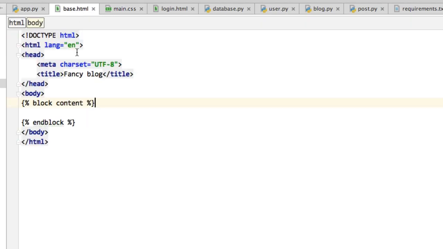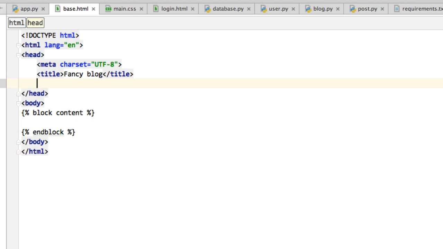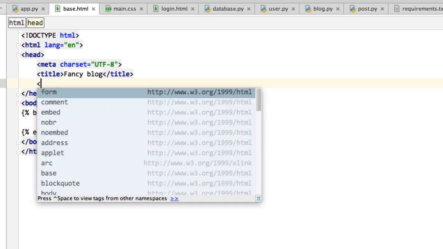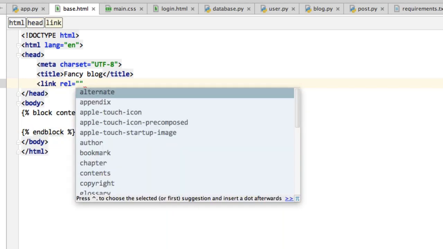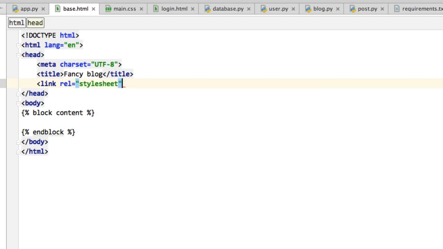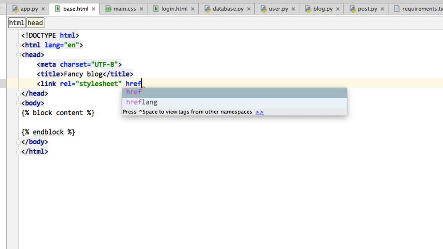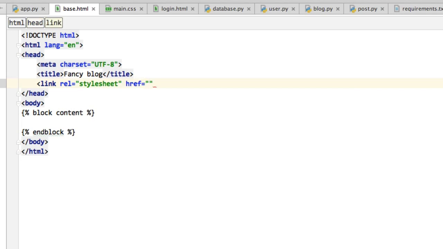So we go into our base.html, and here under the title, we're going to say we want to link this page to that CSS file and use the styles defined in it. So we say link rel, and this is the type of element that we're linking, so it's a stylesheet. And then href is where the document lives.